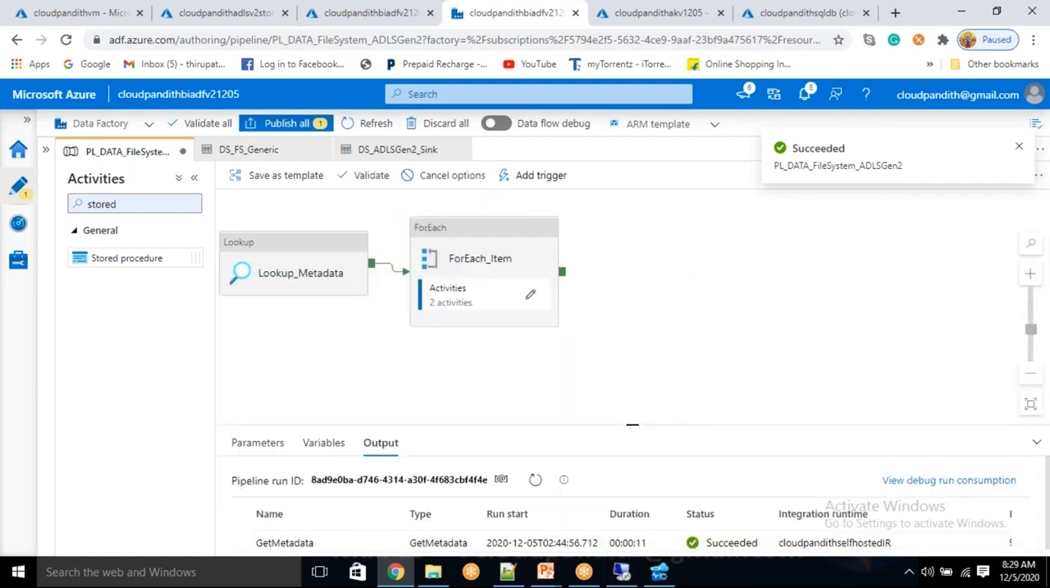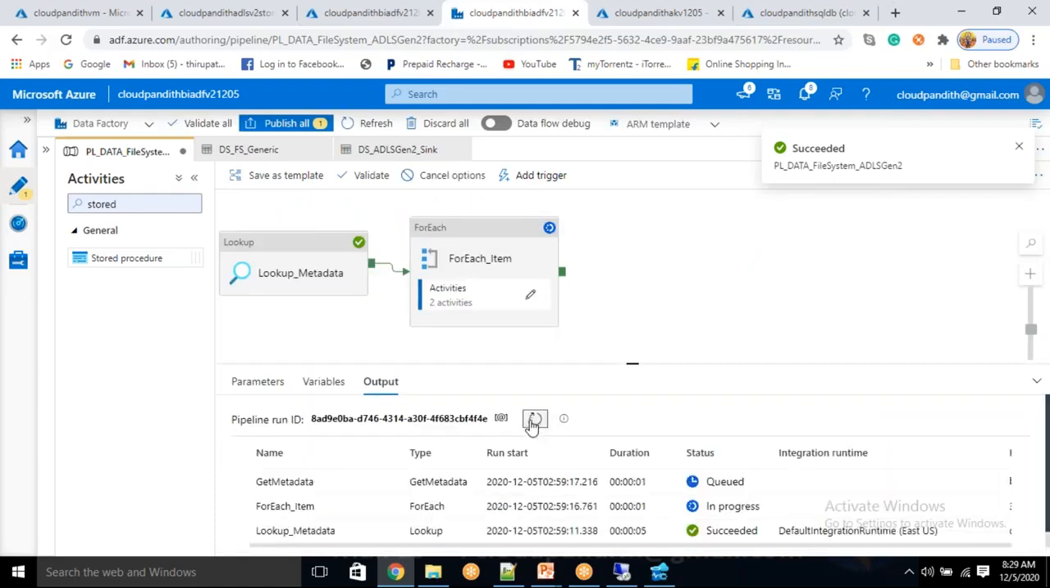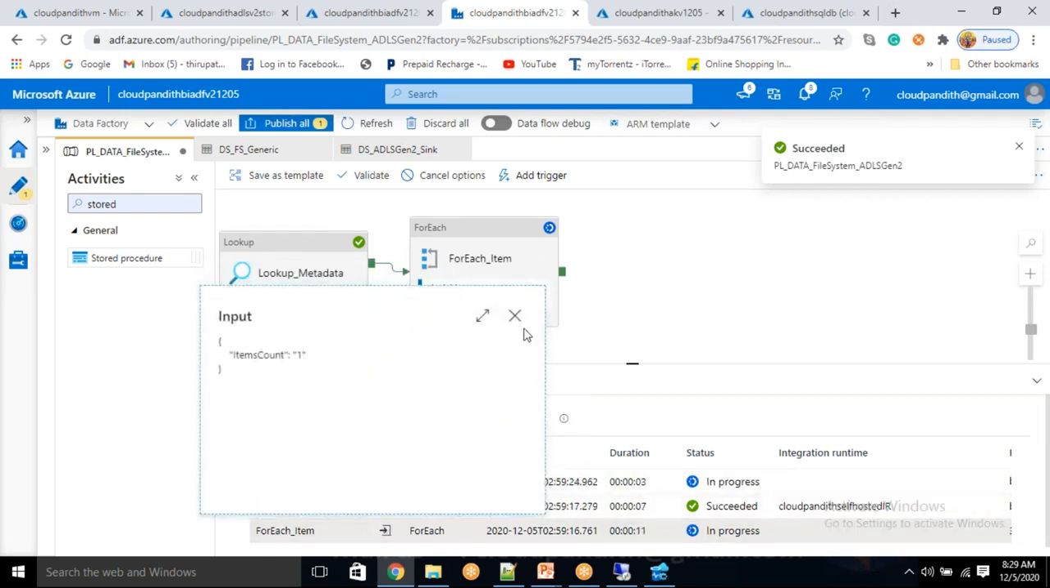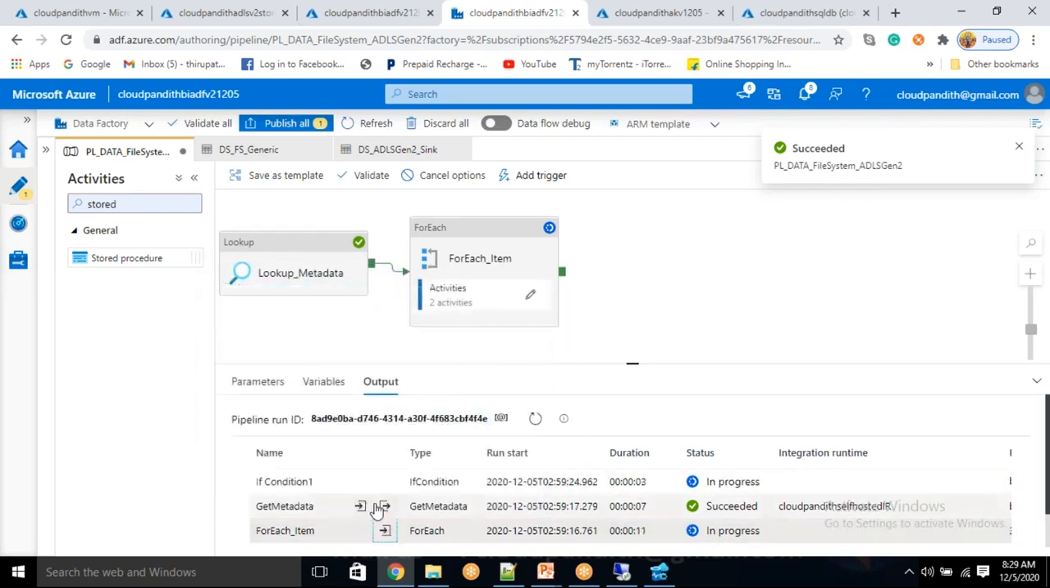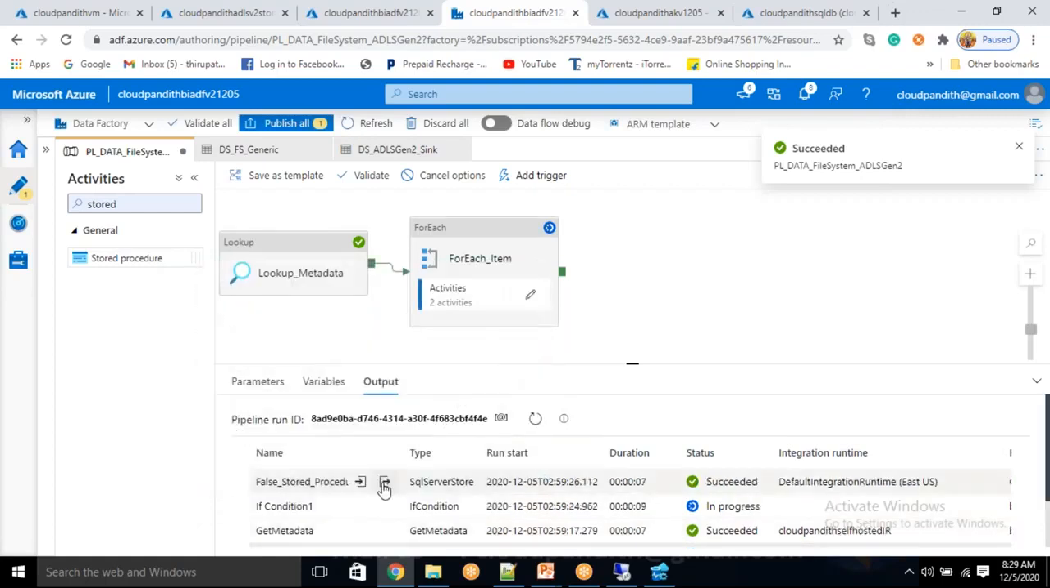and it is going to pick only one table. Let's see that. So now what will happen, that one item, it will pass to the for each. So you see for each received only one item. Item count is only one. You have seen that. Next you see get metadata, it will return false. Okay, if it is false, see false stored procedure executed. What the false stored procedure will do, it will modify the status from ready to failed.